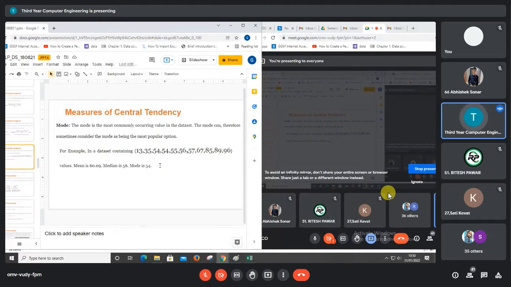13 is the lowest value. Find out the largest value, which is 96. It is also completely organized in ascending order. 83.